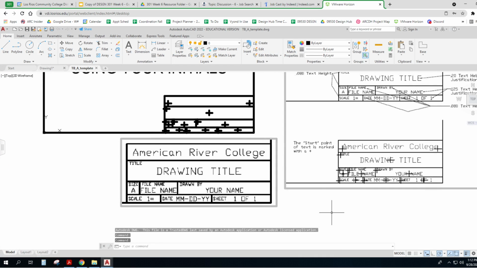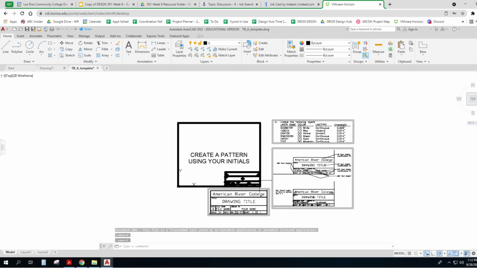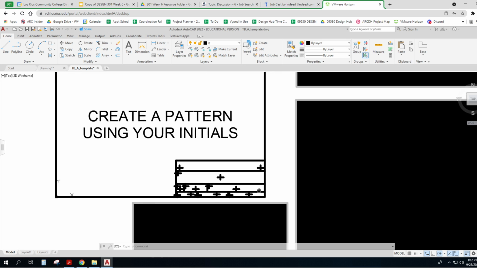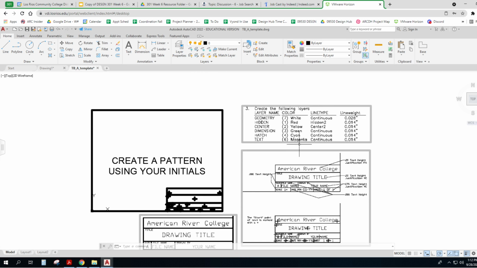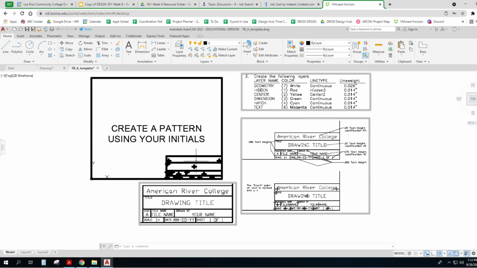And I put everything in here for you. I put your cool template here, and I even put the instructions in here. So you're going to create some layers, then you're going to fill this part out down here according to these directions so that it looks like this. And then I want you to just create a pattern using your own initials. That way I know this is yours. Okay, so here's my first thing to do.